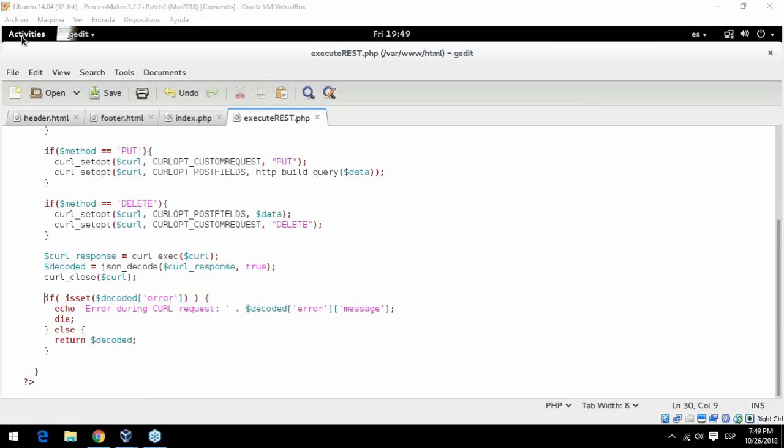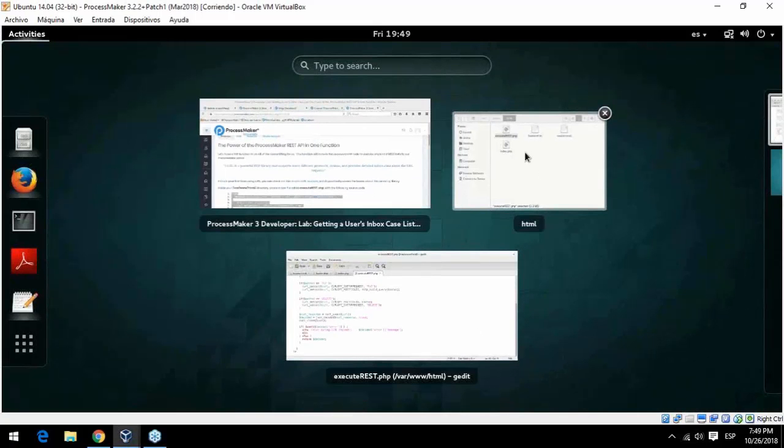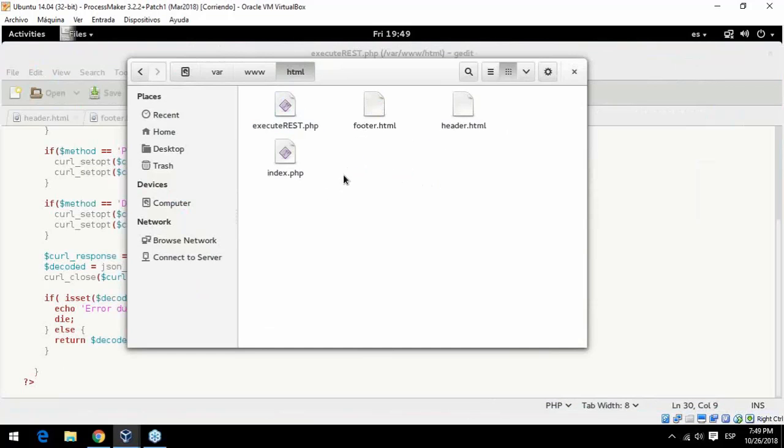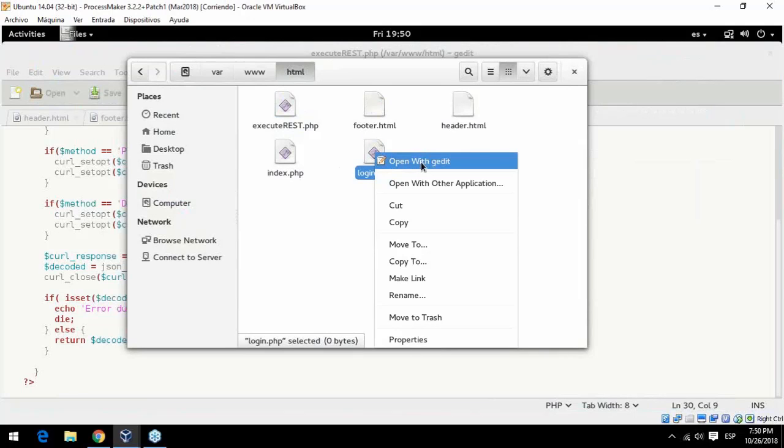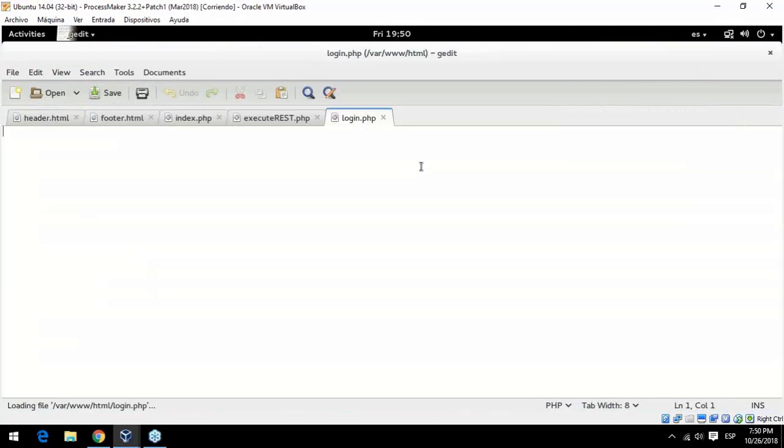Okay, now I'm going to make a new file, and this one is going to be logging PHP. And I'm going to enter here and enter some code. Just bear with me a moment. I'm going to enter some code there.